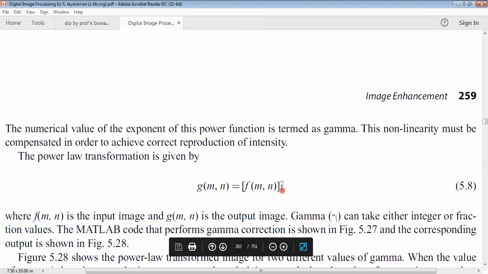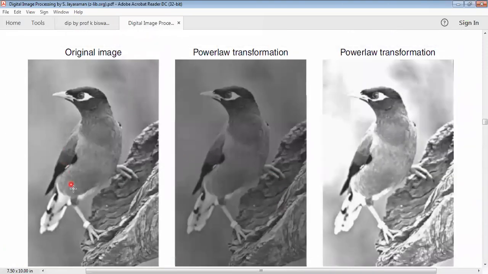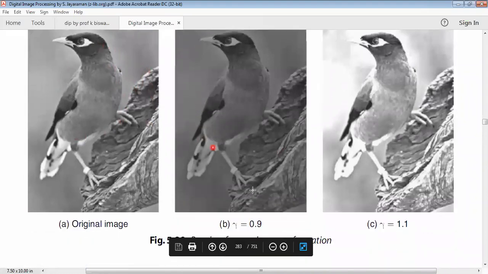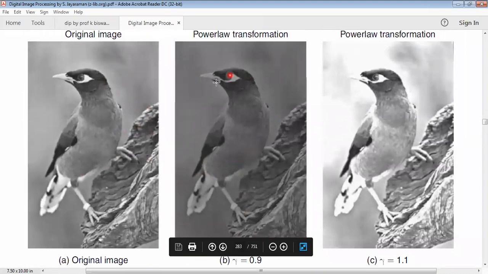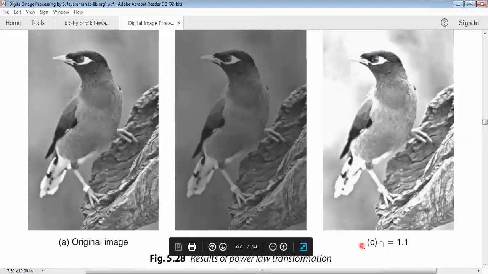You see some example. You see this diagram. It is the original image, and if we take this power transformation with gamma value equal to 0.1, it is somewhat similar to the original. The contrast is less, and the colors are also almost similar. If we take a gamma value greater than 1, compared with this image, it is somewhat brighter.